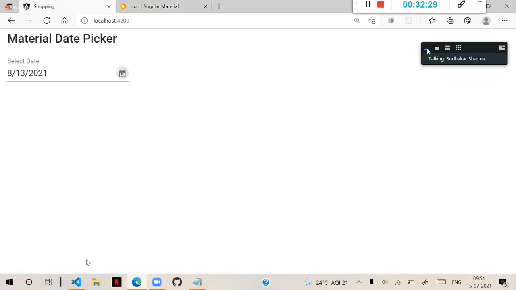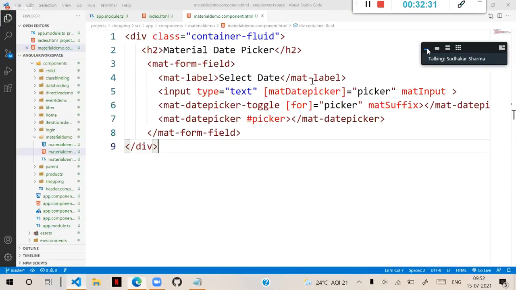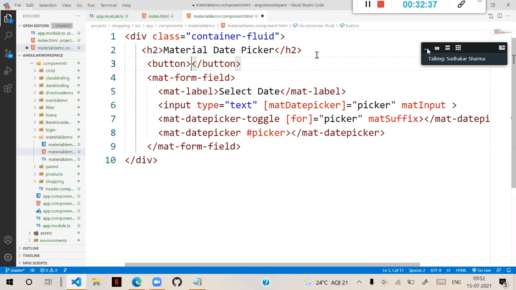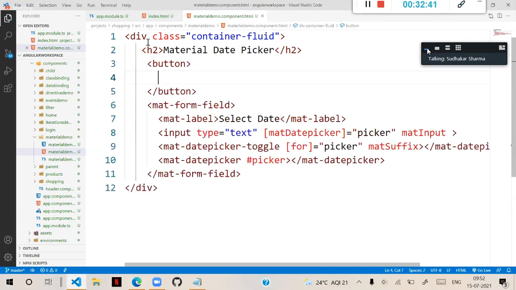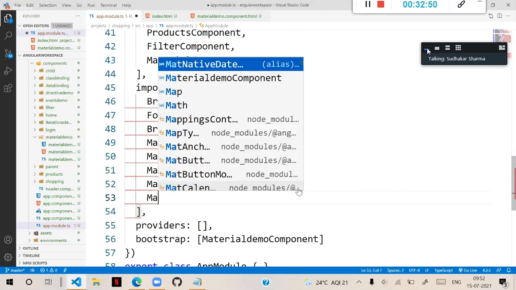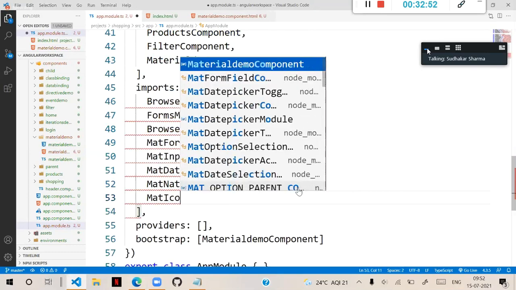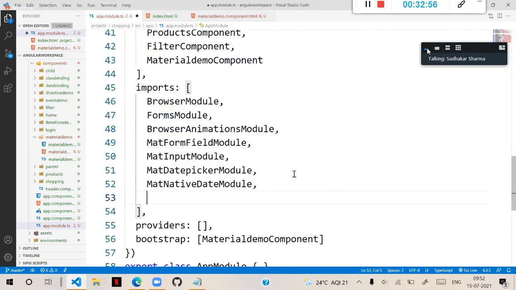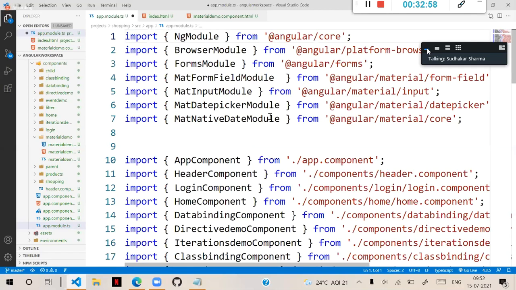That means, suppose I want a simple button here, and I want to display the material icon here. So I want to define a material icon. Then you can just go with mat icons. So here we have a MatIconModule. So MatIconModule, first import that, right? So I will import the MatIconModule.